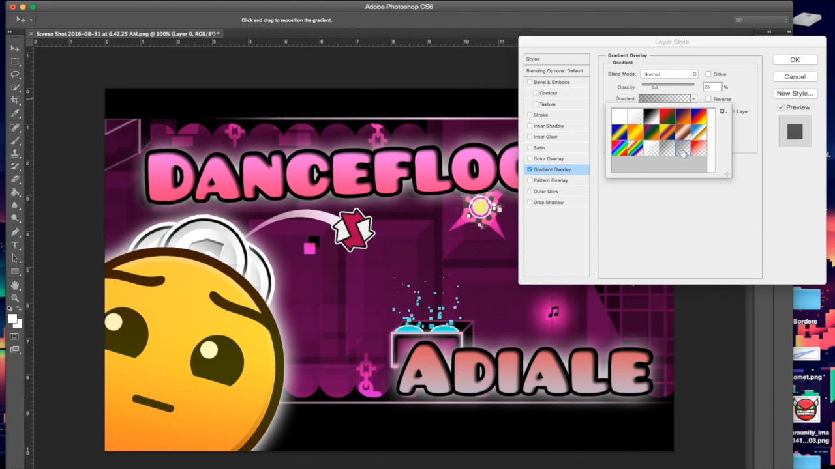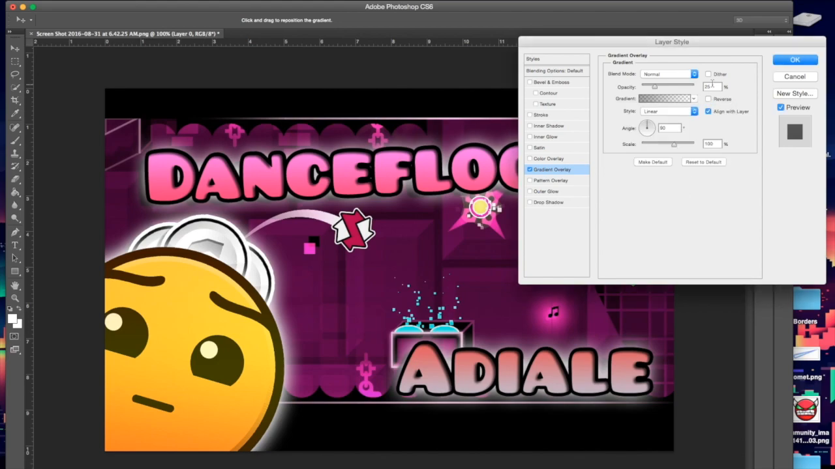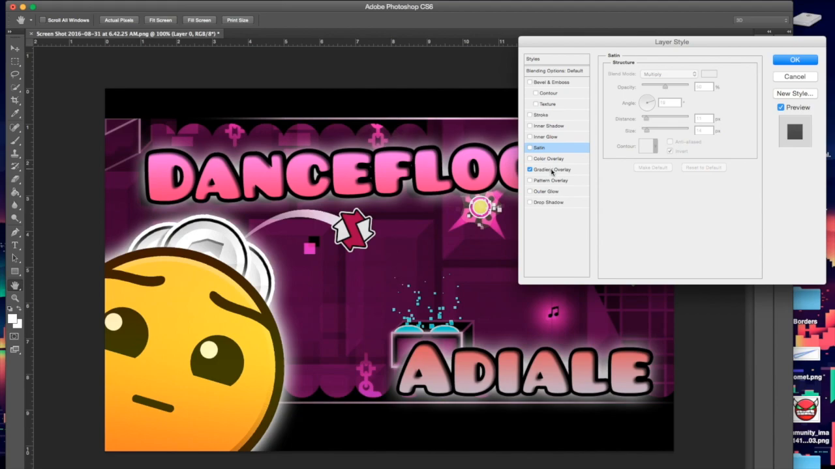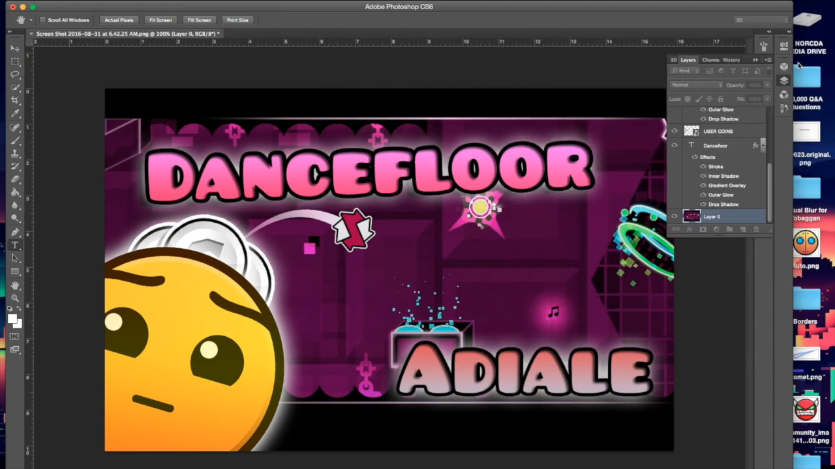Normally I add a little gradient like this, so the text stands out from the background, so I make the background darker. You can also do a satin, but that kind of looks a little too dark sometimes, but I normally just use a gradient to make the background darker. But the background doesn't really have any effects to it.